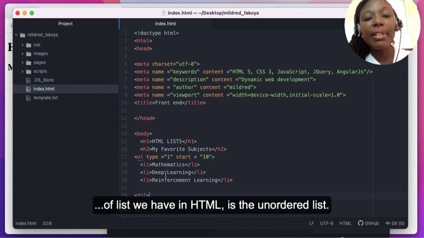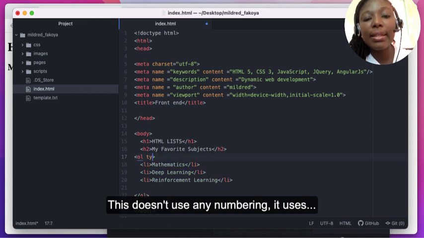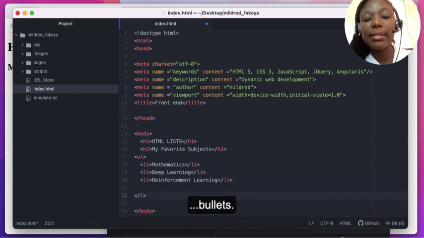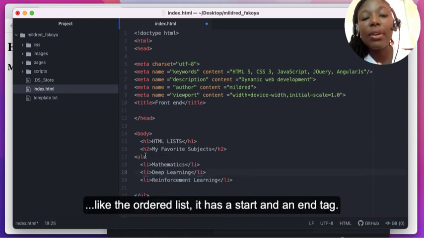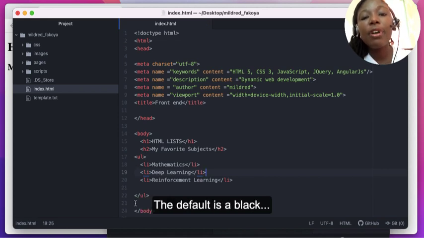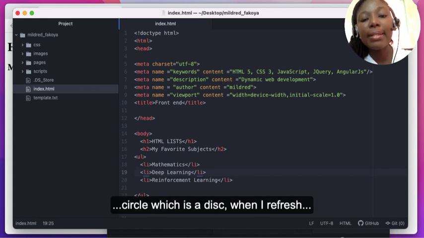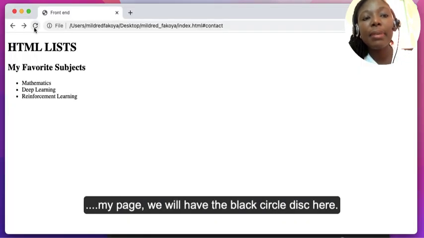The next type of list we have in HTML is the unordered list. This doesn't use any numbering, it uses bullets. An unordered list is written with the UL tag, and just like the ordered list, it has a start and an end tag. The default is a black circle, which is a disc. When I refresh my page, you'll have the black circle disc here.